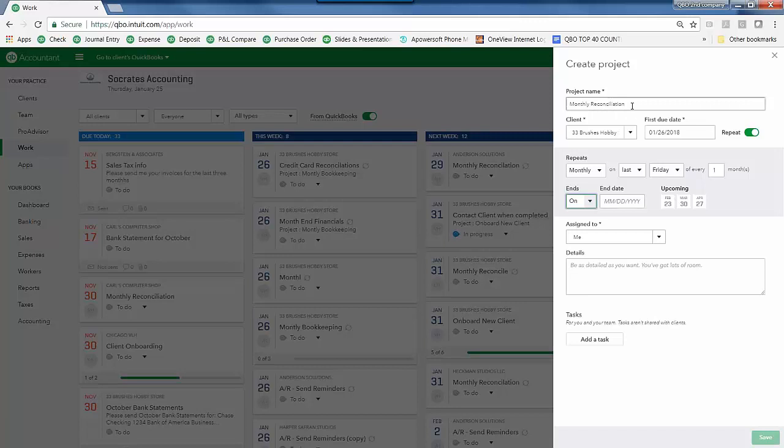Now I'm using monthly reconcile as an example, but you can also set things that are weekly, bi-weekly, quarterly, or even annual. So I'd set that up to repeat or not, and then I would choose the team member to assign this project to. And this list is going to reflect who has access to that client.